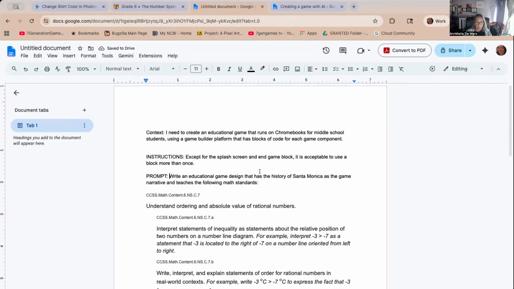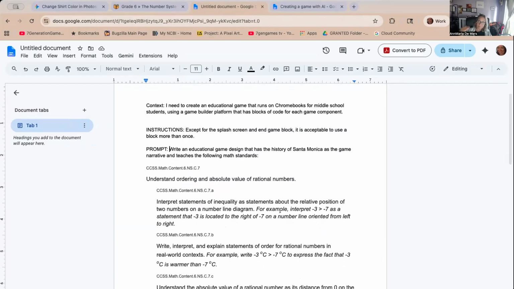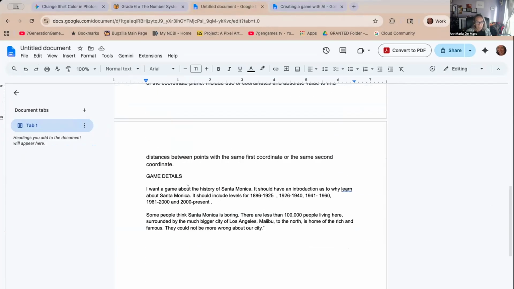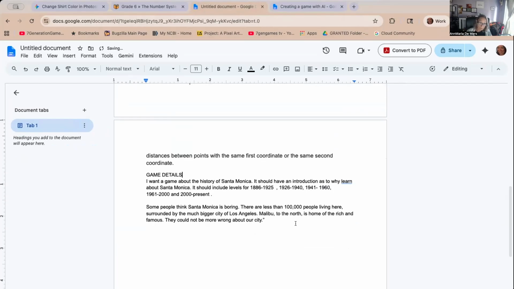Write an educational game design that has the history of Santa Monica as the game narrative and teaches the following math standards. There's my math standards I copied over. I want a game about the history of Santa Monica. It should have an introduction as to why I learn. And there's a little bit of game details I want in there. I included it should have those 5 levels. And I want it to specifically use our 7gen blocks platform.